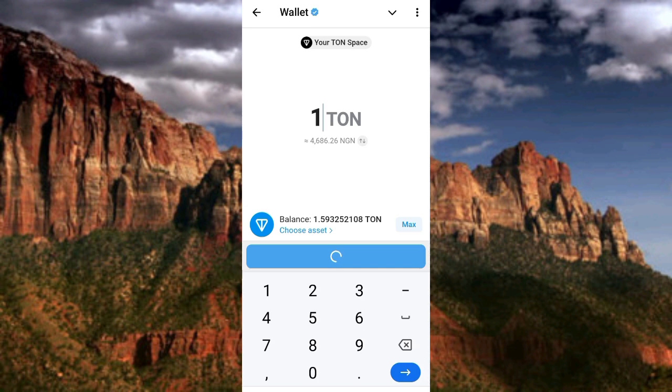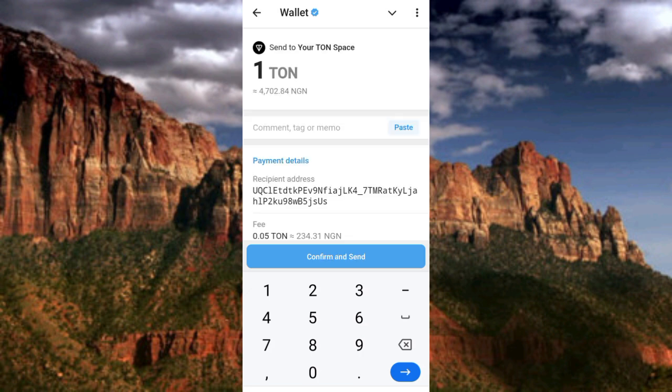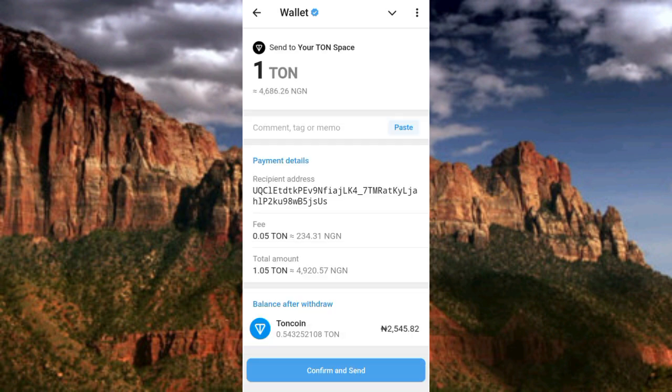Let me type in 1. And what you can simply do is to tap on continue. So let me tap on continue. Then what you have to do right away now is to tap on confirm and send. Once you do it, it will be transferred from your Telegram wallet to your ton space.